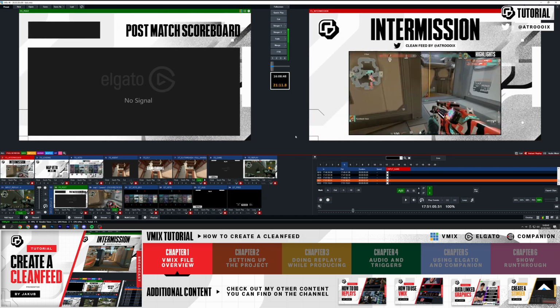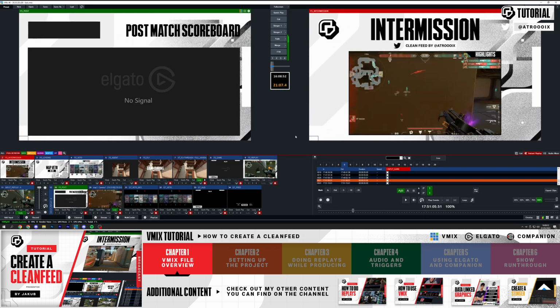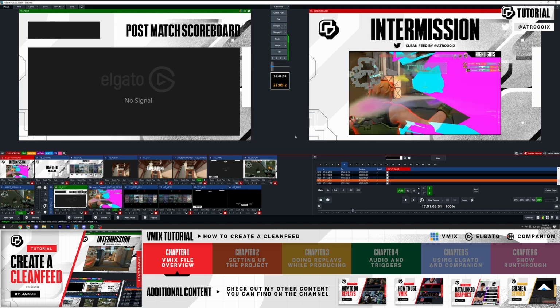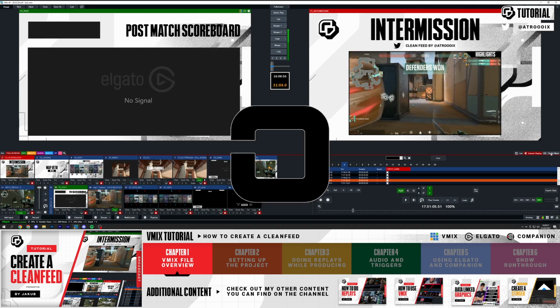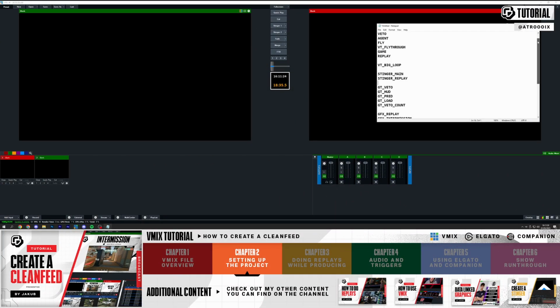And even if you're not running this as a clean feed but a normal show, this will make for a really smooth production. If you're running a solo show, everything will pretty much be automated and you don't have to worry about anything. Alright, so starting off with my setup for the project, I made a list of everything I will need that I have done in my original file.